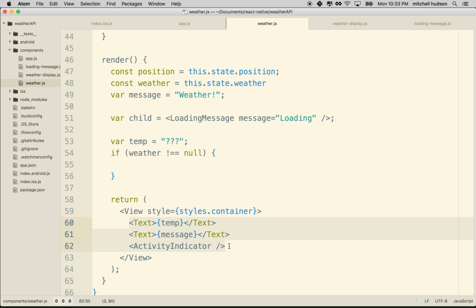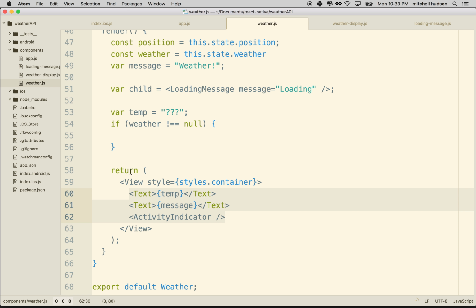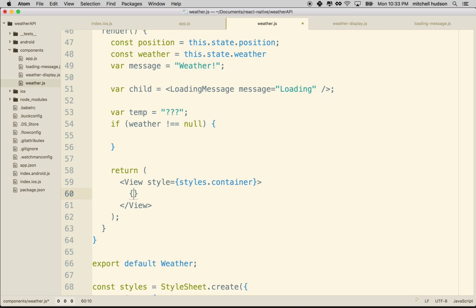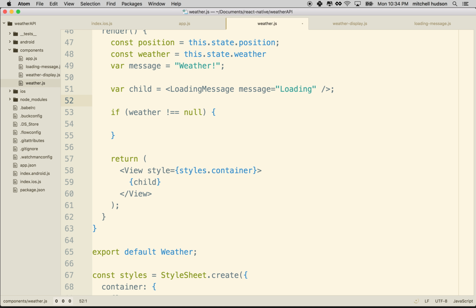I'm going to delete all this stuff. So now I'm down in return, right? I'm going to delete all this and put child there. So this will be our child object that we render, right? And we don't even need that anymore, right? So if the weather is not equal to null, then what we'll do is we'll say child equals, and we could kind of work the logic of this a little better. We'll clean this up later, but this is pretty close, right?